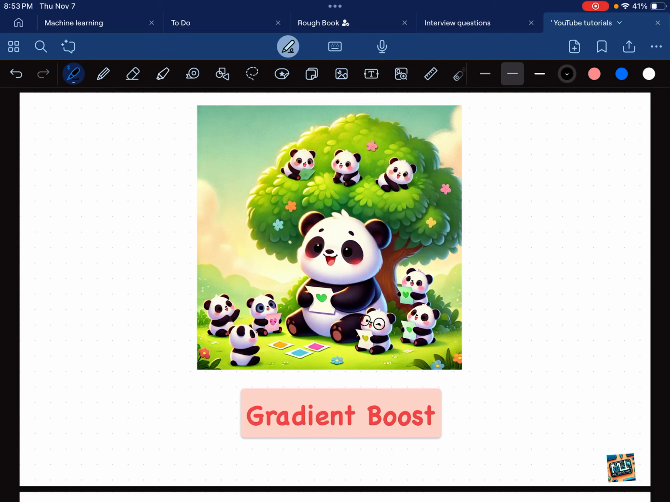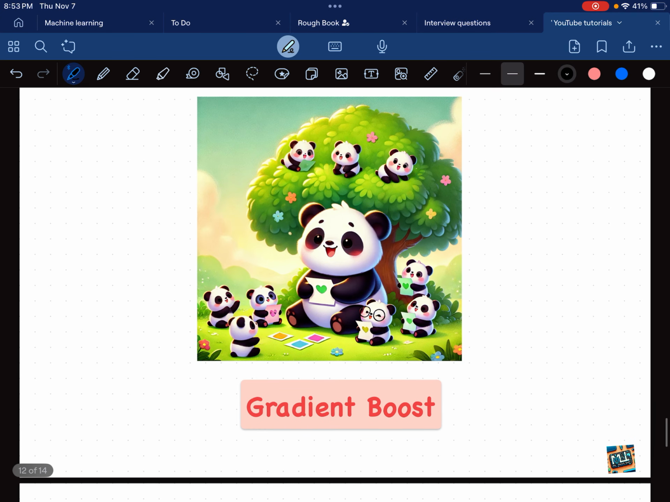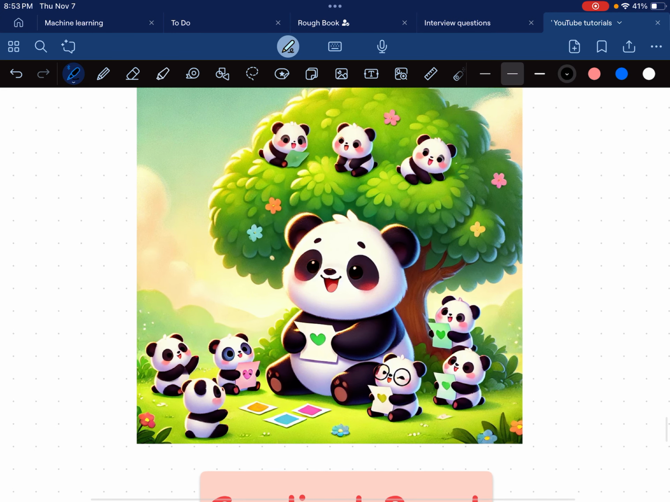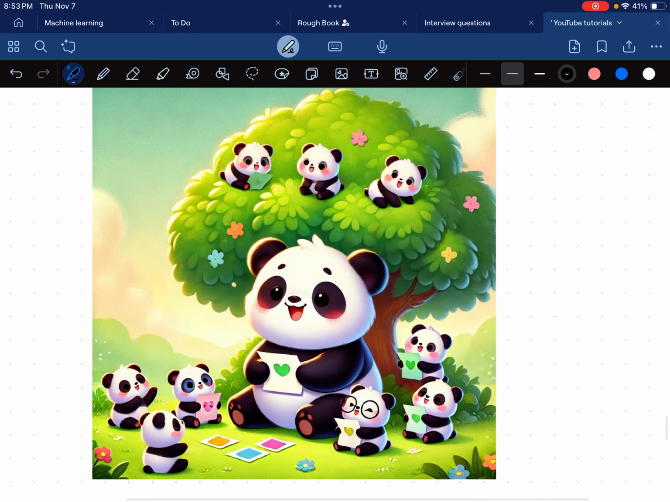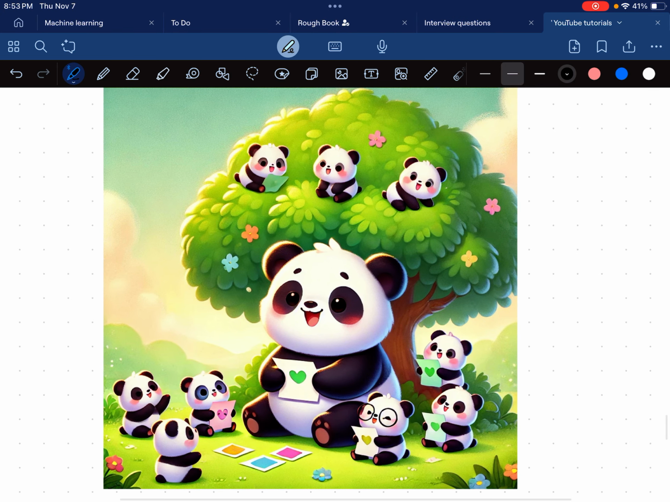So in this video I'm going to talk about gradient boosting. As this picture replicates, the whole model works in a similar way. Everything will make sense in a couple of minutes. Just take a look at this cute picture. There are a few small pandas doing their small work and giving it to the big panda. Okay, just keep this information. Let me try to explain how gradient boosting works.